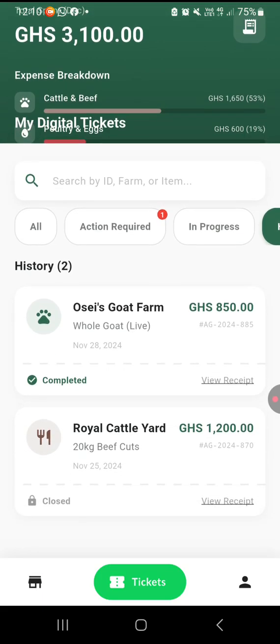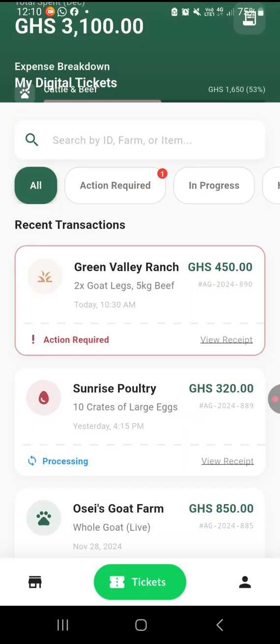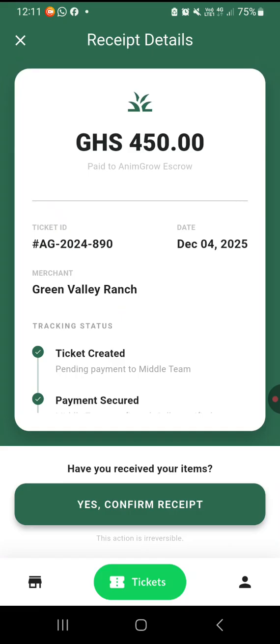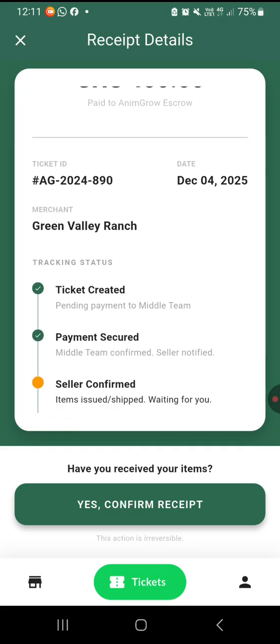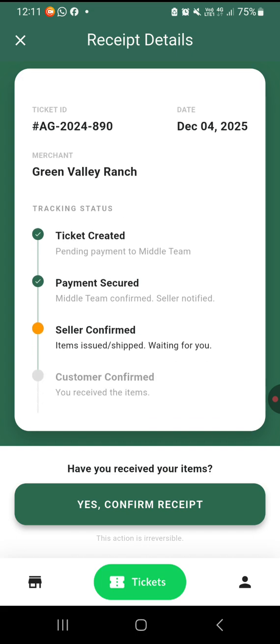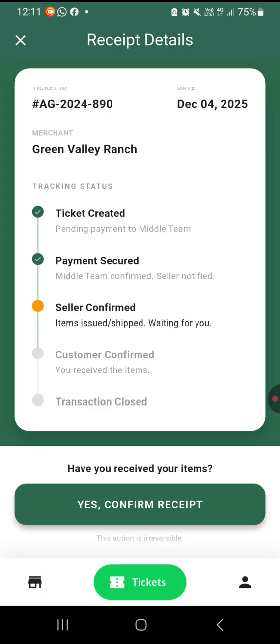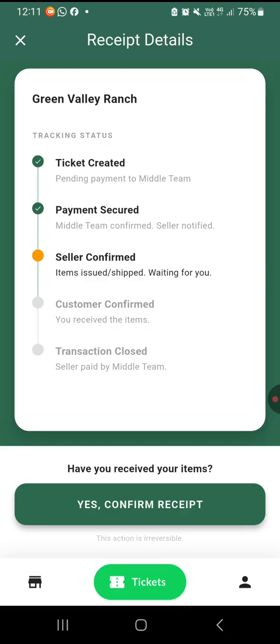When you go to create a ticket for the first time, let me go to this particular ticket, for example, that needs attention. So the first time you create a ticket, like the one you ordered recently, the escrow team will be the middleman, that will also confirm on their end that the cash has been received, and then the seller has been notified. So now the seller says that the seller has shipped the items to you, but you as the buyer, you need to also confirm that you received the items.